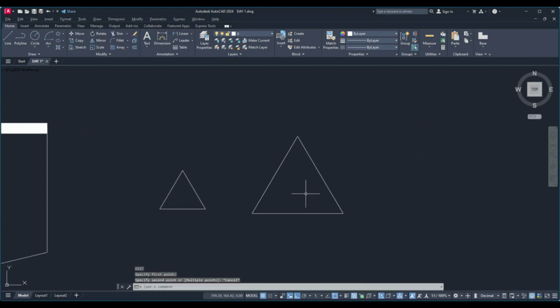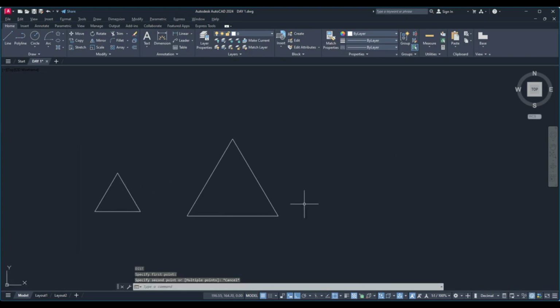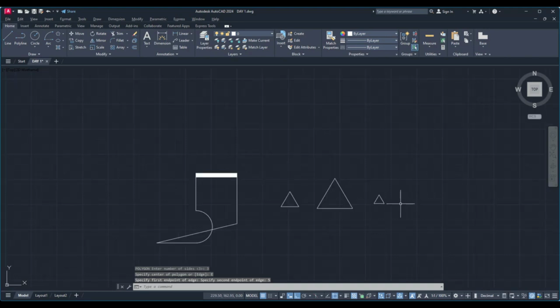So if I don't know these distances and if I know the distance of the edge of a polygon, then you go with the polygon. Then give the number of sides is 3 and in the command bar you have to select the edge method. Click the first point and give the length of each side of a polygon. You can say 5, enter. So in this way you can operate with the polygon command depending on the requirement.